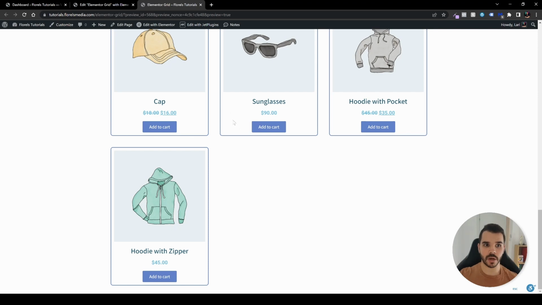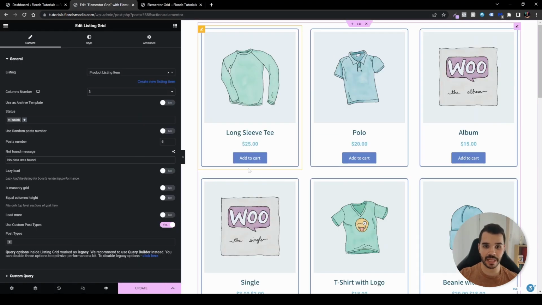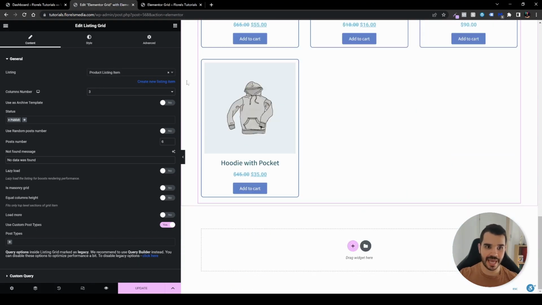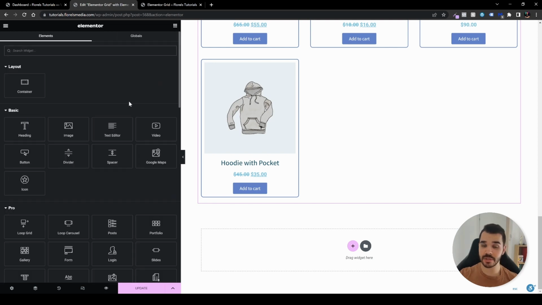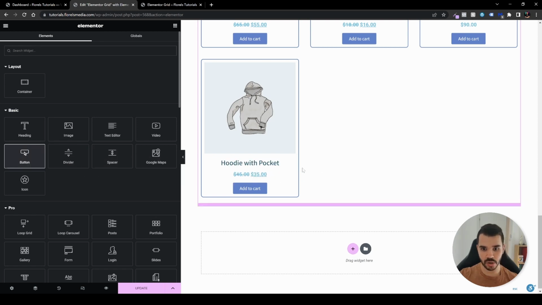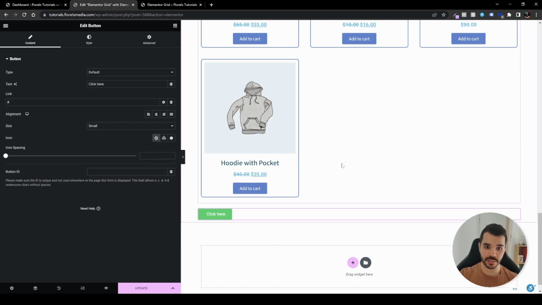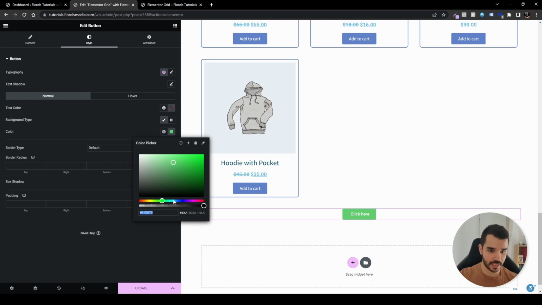So for that matter, what I want to do is head back to my Edit with Elementor page, scroll to the bottom, and then add a button. If you want to add an image, do the same thing. The process will be similar to that, but it would be within a unique ID. So let's add a button, drag and drop it just below the Elementor listing grid by Jet Engine. What I'll do is center it, and I'll change the color for it. Let's do something similar to what I have over there. Something like that. Yeah, great.